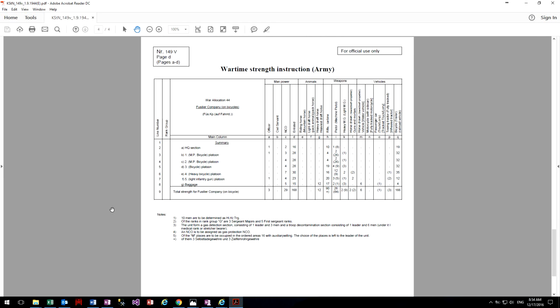So if we look at the totals here, we'll come down to the very last page, and we see we have a summary section. This is a quick place to go look and see what kind of subunits are located inside the company. So we see here a headquarters section, first MP bicycle platoon, second MP bicycle platoon, then just a regular platoon, heavy platoon, and a light infantry gun platoon, and then the baggage. And then you also have the totals for all sections here.